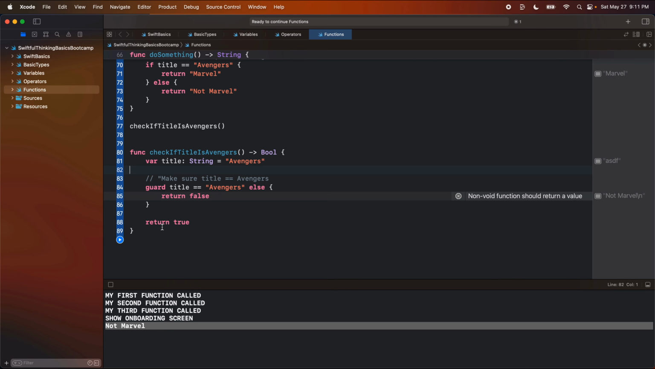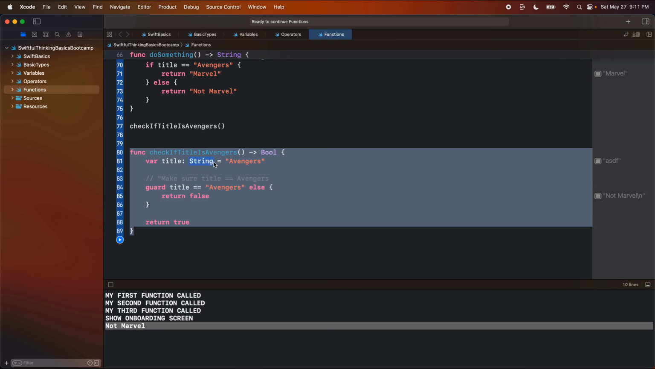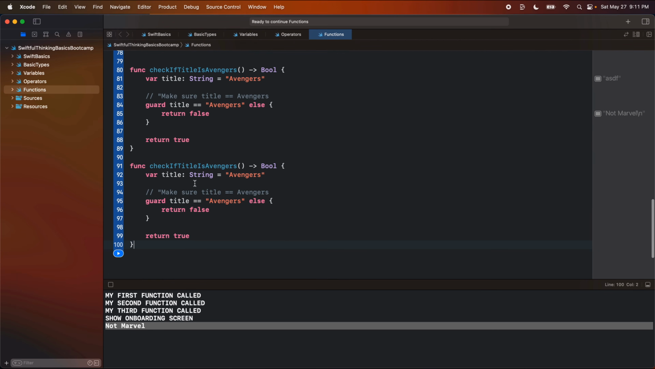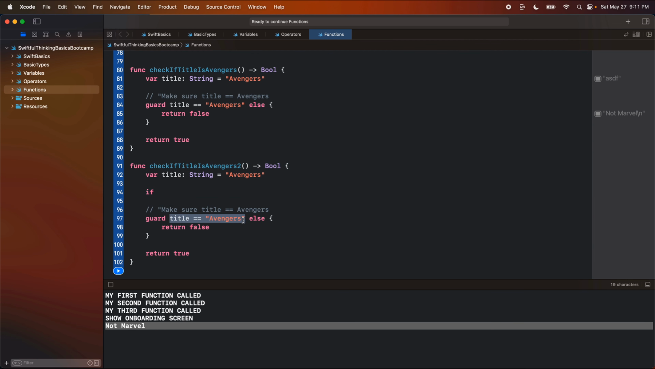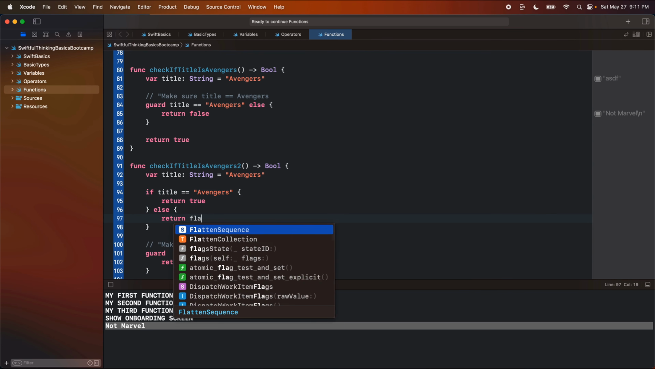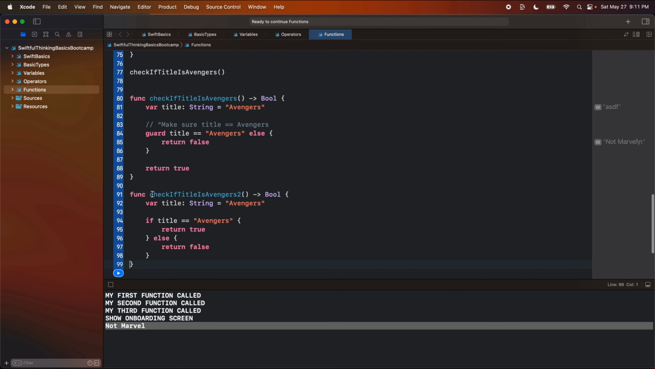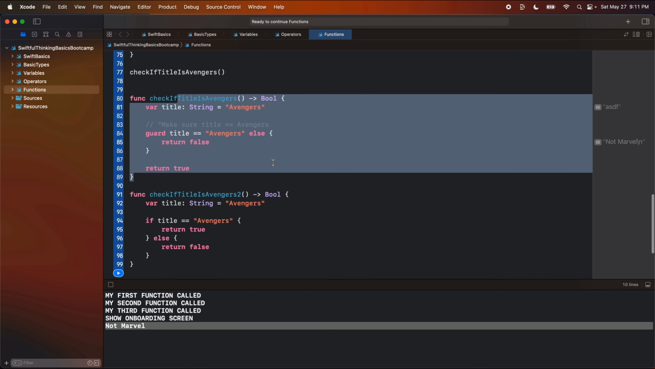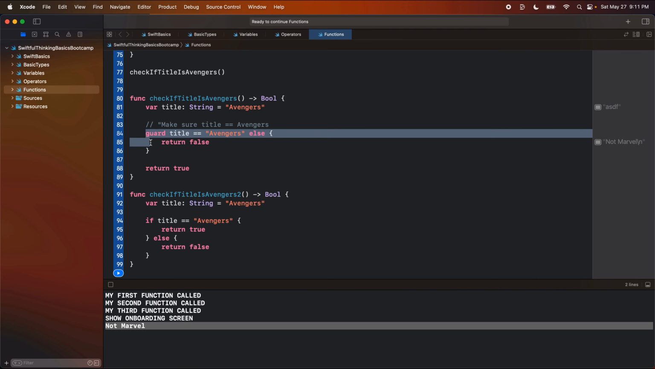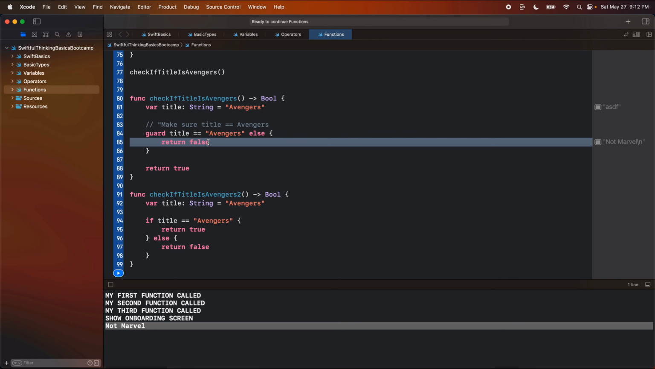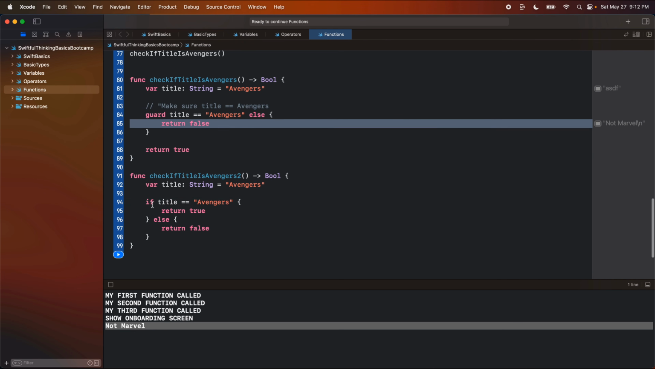Okay. Again, just to run it back, we're going to throw another function down here: check if title is Avengers 2. And we're going to do our if statement. We're going to say if title is equal to Avengers, return true, else return false. All right, so this code and this code are doing the exact same thing, but one is using a guard statement. So a guard statement lets you check something, and if not, return out of the function early. And this is doing an if statement.